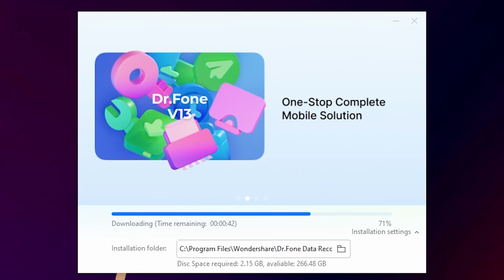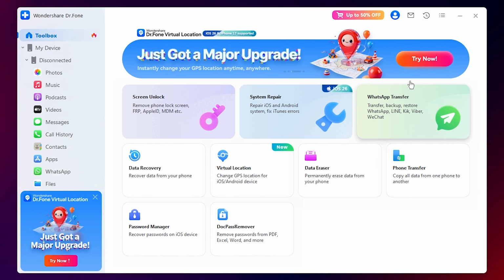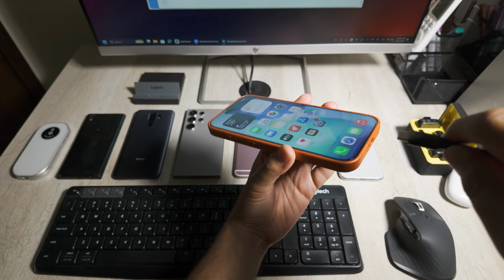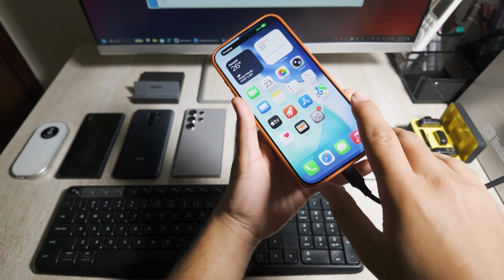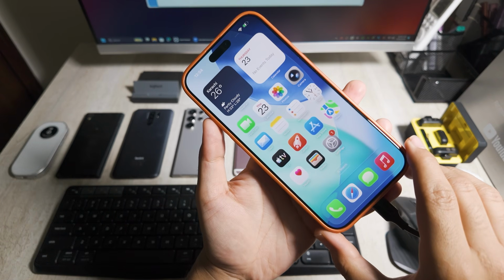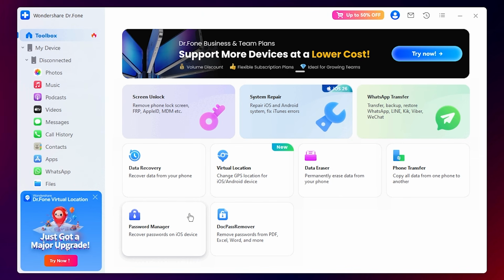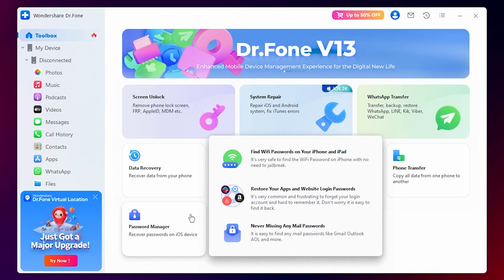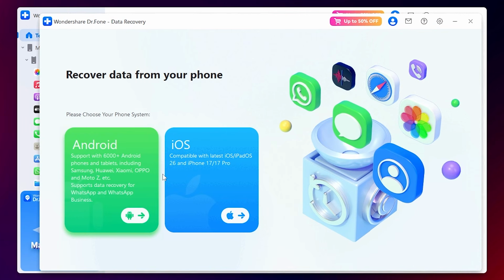After the download is complete, open the setup file and install the software. Once the installation is complete, open Wondershare Dr.Fone. Now connect your iPhone to the computer using a USB cable. Unlock your iPhone if possible. If you see the message "Trust this computer" on your iPhone, tap Trust and enter your iPhone passcode. Now wait for the software to detect your device. Once the iPhone is detected, go to the data recovery option. Now select iOS because we are recovering data from an iPhone.